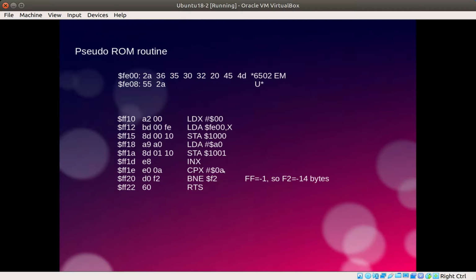INX, so it increases X, now X equals 1. It compares X with A. Well, 1 doesn't compare with A, so it branches back. Now F2 is the negative values, remember, so it's minus 14 bytes, so that sends us back to FF12, and FF12 then says, I'm going to load FE00 plus X, so that's FE01, and it loads the value 36, and it goes through this entire process up until the point where X equals A. Once X equals A, that BNE no longer matches, and it does an RTS.